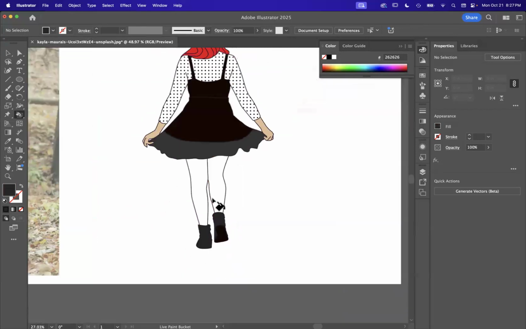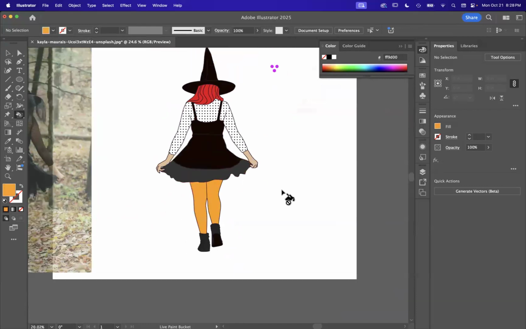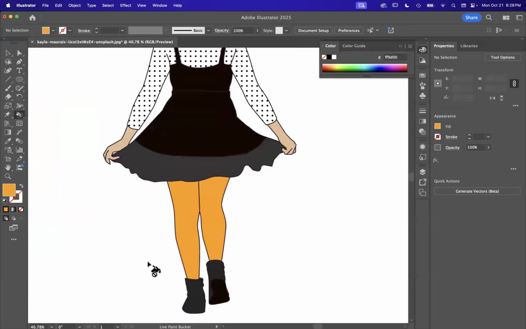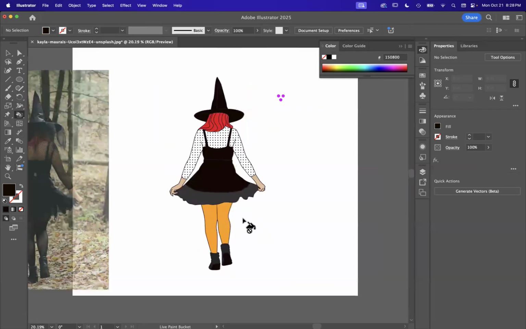There we go. And maybe her tights, I'll make orange or something. There we go. And I can always use my eyedropper tool, which I is the shortcut, to click on a color. If I want to use that color again, it loads it back up into the swatch. There we go.